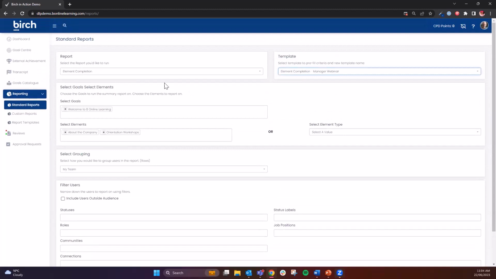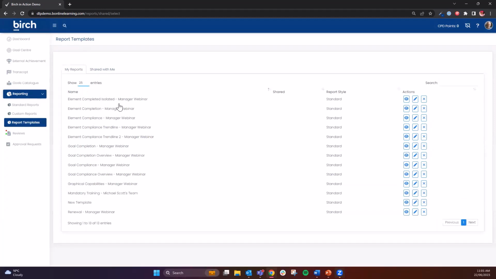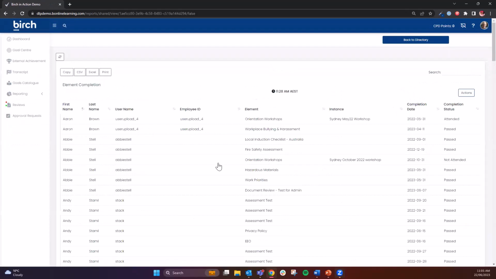Even better and even quicker is the report templates here on the left side. Particularly when you have a lot of templates, here is where it is a lot quicker to run. So here are all the templates I was using just now in my webinar, as well as the one we just saved. So I can now just go straight to the eye and run that report, and I get that information.